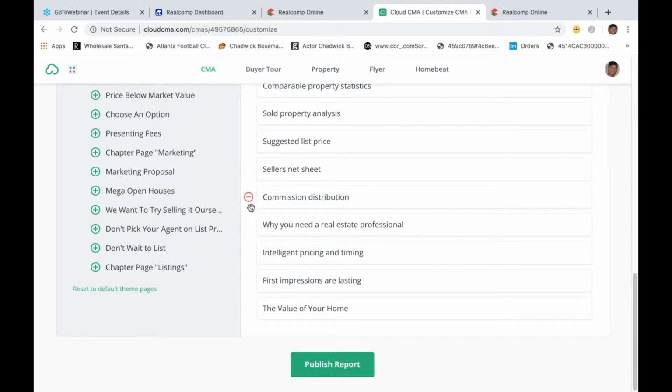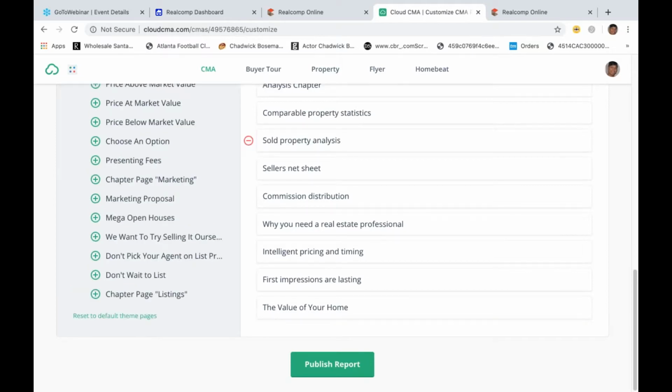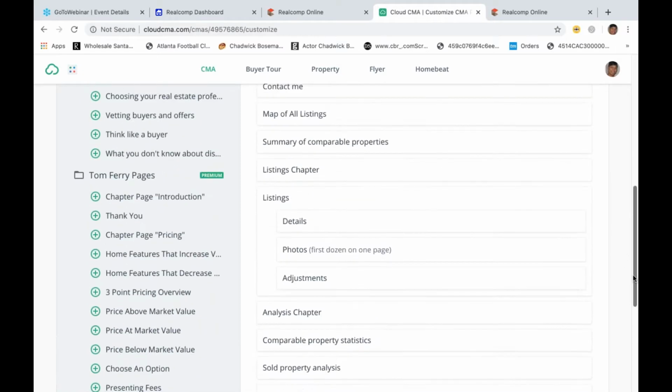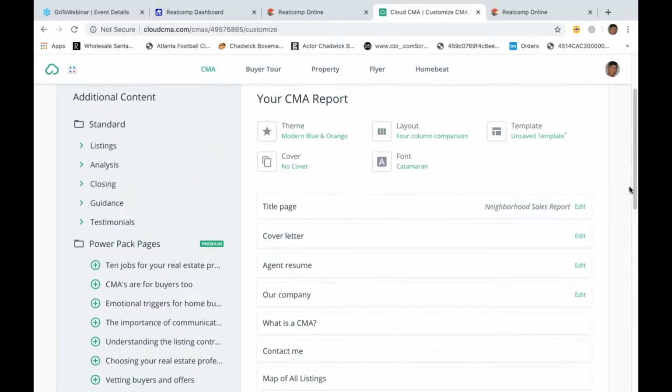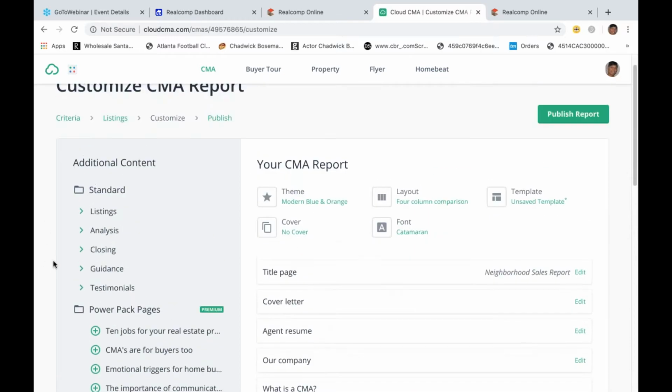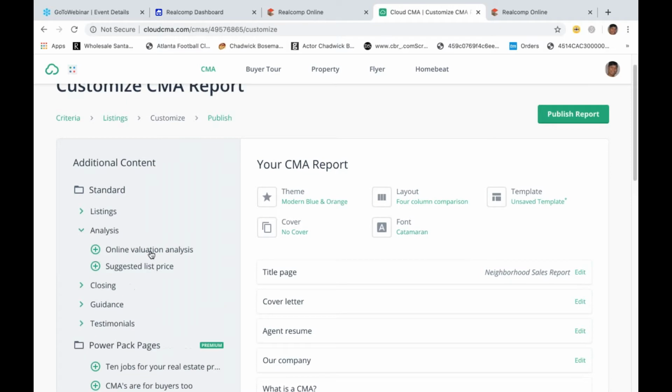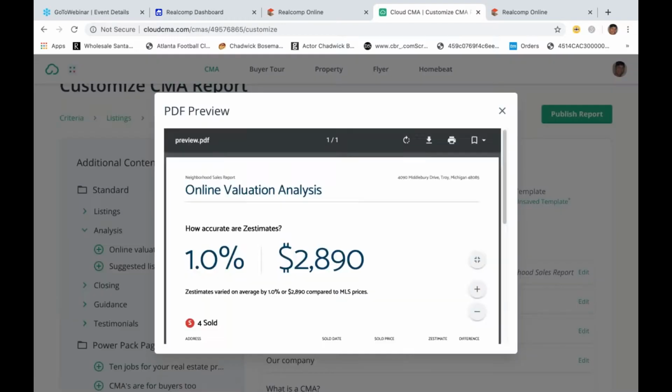You know, we might not need the commissions distribute. Well, maybe, but why you need a real professional? I mean, all of this information, I'm going to get rid of suggested list price. All of those things you can get rid of if you needed to, just like you can add. For instance, one that I'm going to suggest that you can add is under analysis. You might want to add in the online valuation analysis. And when I click on that, it comes from Zillow.